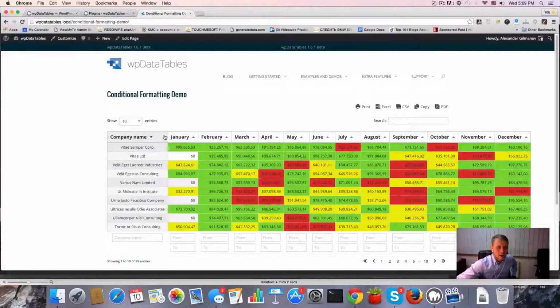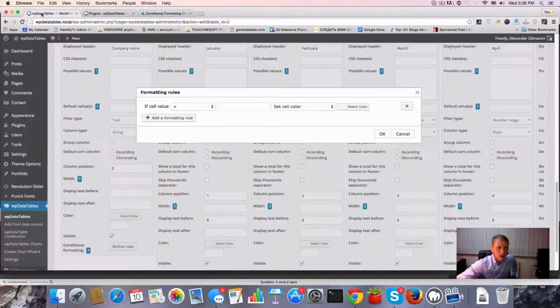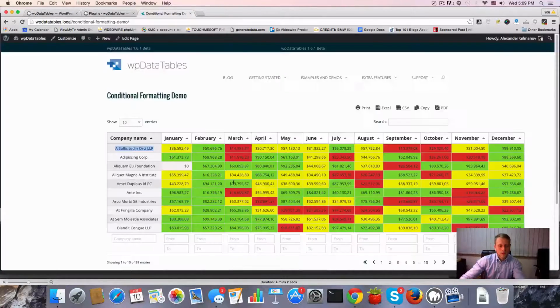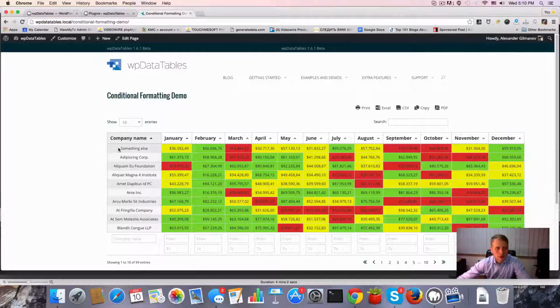Let's say that for this company, if the cell value is equal to this company name, we will set the cell content to something else. Now let's refresh in the front end. This first company name is now replaced with something else. This replacement is done after the sorting is applied, so this company is still first, but the string is replaced.